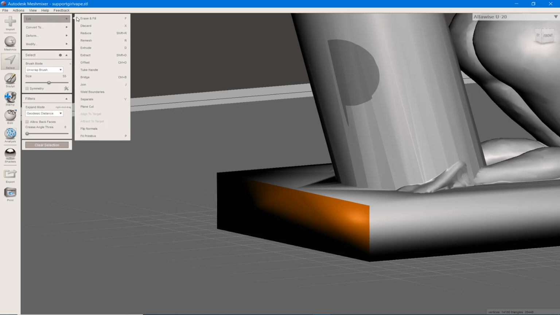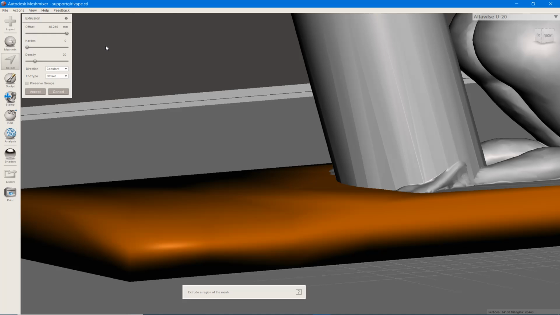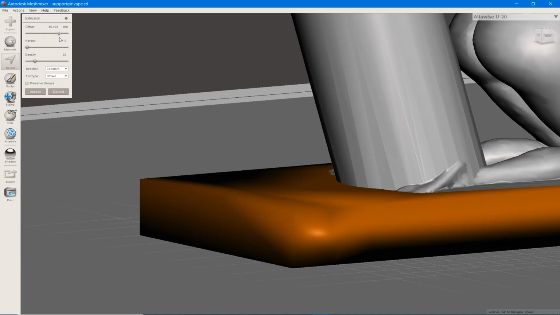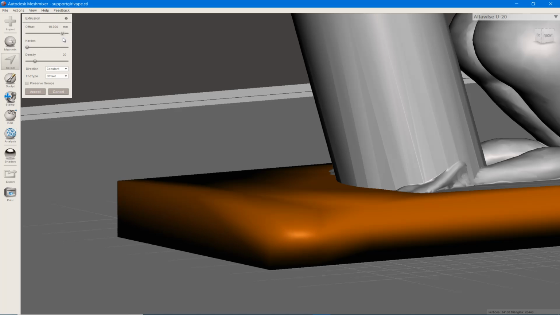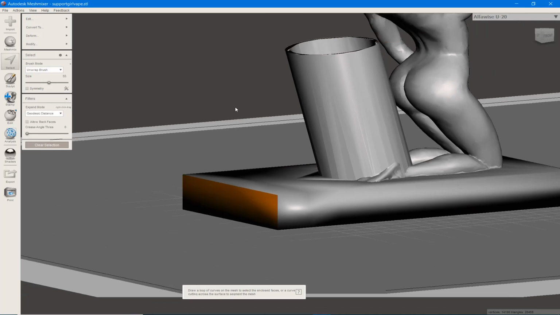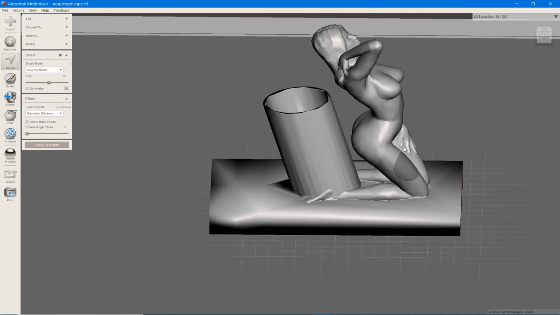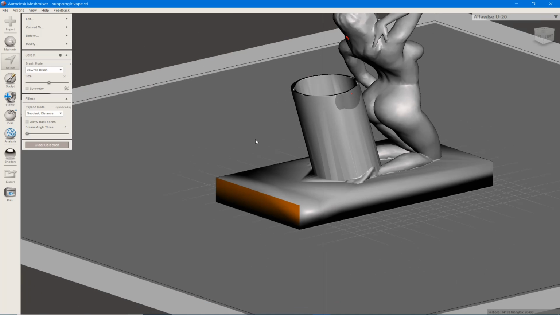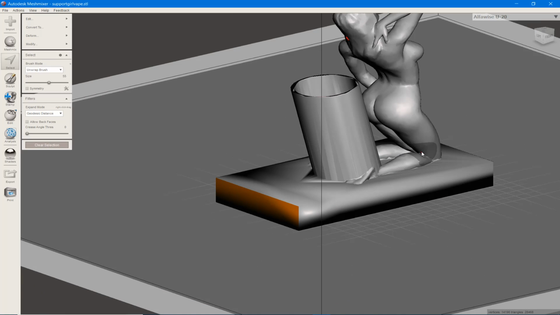Again, we're going to come up to edit and extrude. And we're going to extrude this back about 20 millimeters. Let's just type in 20 and accept. Now our little block goes back far enough that if you put that vape stick in there, it's not going to flip the whole thing over backwards. And that's all that is. That's a really easy way to fix something that somebody else did that isn't right.